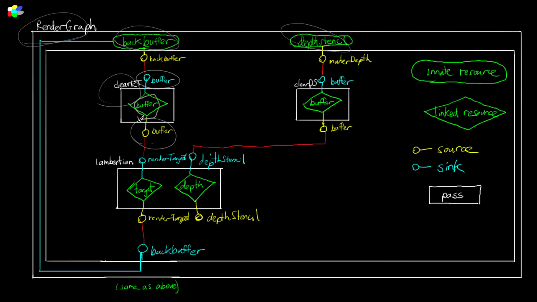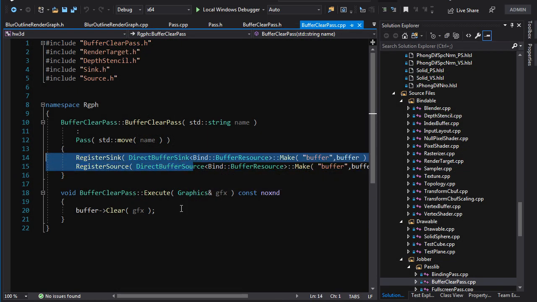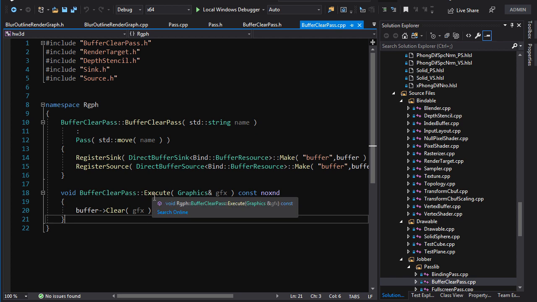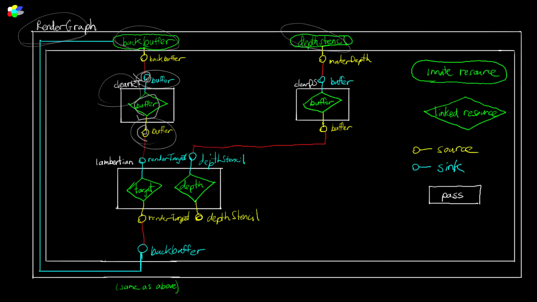So we can see here the managed resource, the buffer, is linked to this sink and is linked to this source. They both have the same name, and that's fine. A sink and a source can have the same name. You just can't have two sources or two sinks with the same name. So here we register those sources and sinks, and then for the buffer clear pass, it's very simple. You just call clear on that buffer. And what buffer gets cleared, again, depends on what is linked to this.